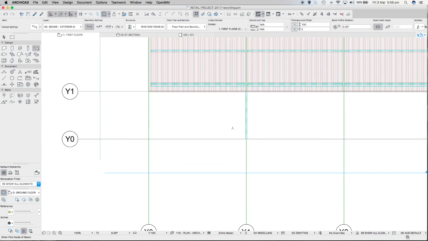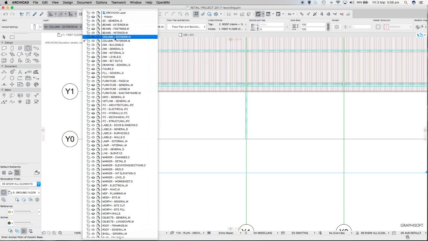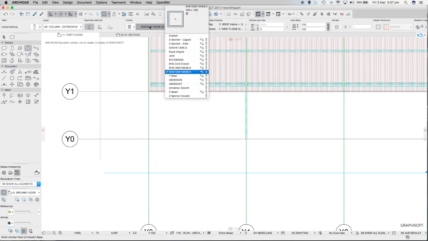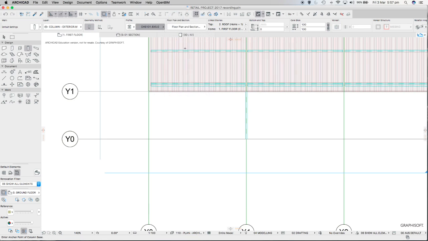And now we'll work on that beam. We'll put a post in place as well. So we'll go to the column tool, change it to column exterior, change the profile to, we want a circular hollow section, CHS 106, there's the one we just loaded before, CHS 106.